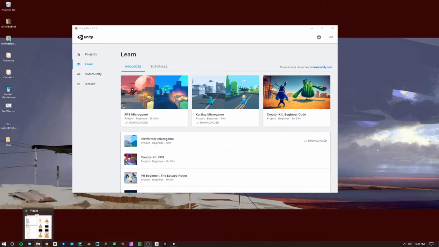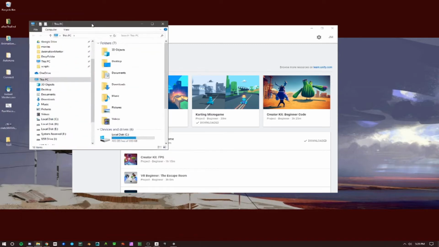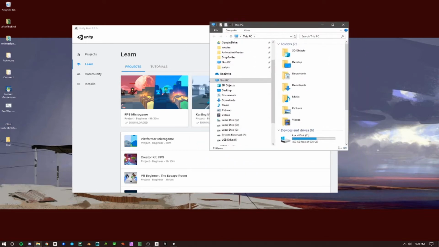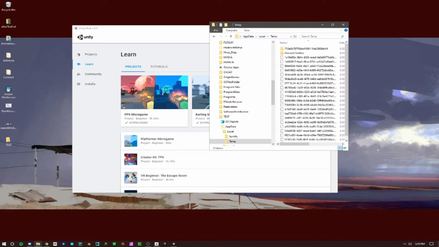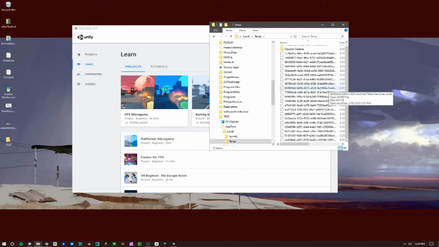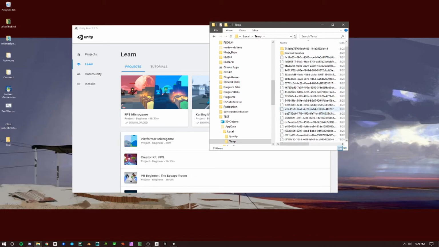So, real fast, what you want to do if you wanted to try to locate your project manually is you want to open up a new Explorer window. You can do this by clicking on Windows E. And up here, up at the top, you want to type %temp%. This is a shortcut to go to the app data temporary folder. And in here, you may or may not find a huge amount of files.